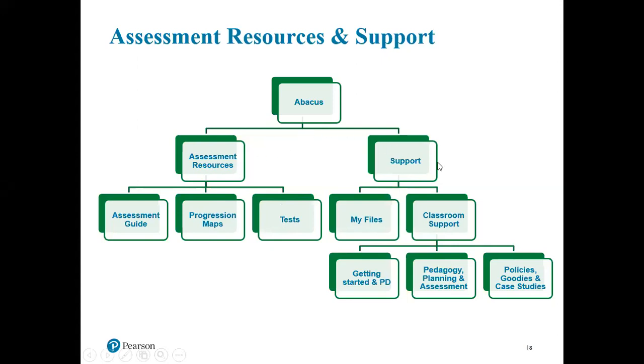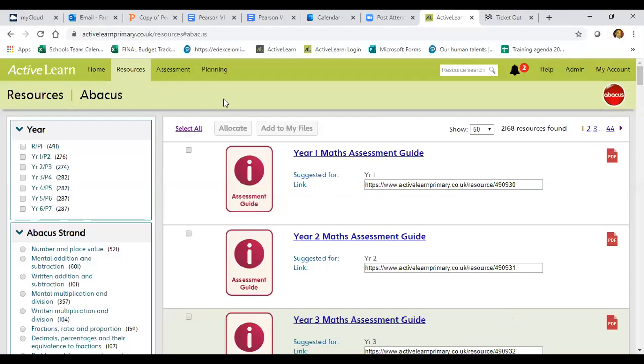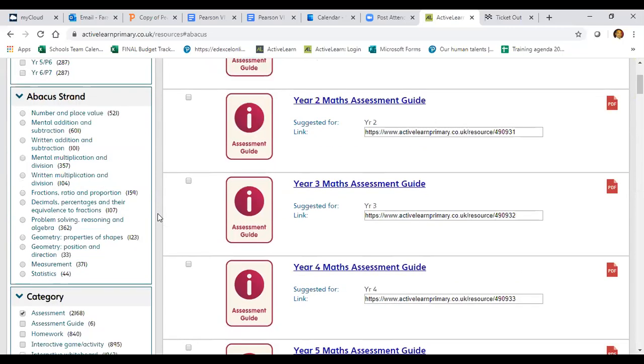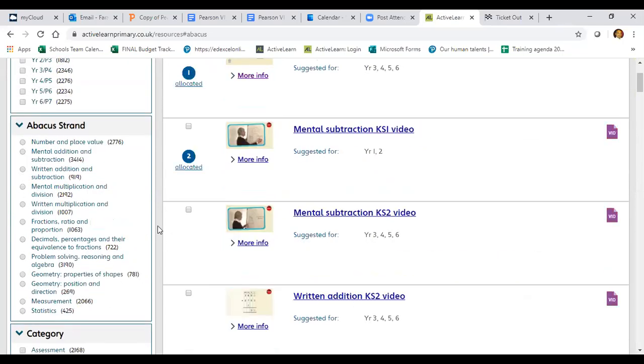In the support section, I will show you what My Files is, which is your online storage, online library. And in the classroom support section, what sort of support the program or the platform provide for you, for Abacus in particular? So let's go back to the platform. Now remember, I'm still in resources. I didn't move from resources. What I'm going to show you now is the assessment resources. You can find them here in the resources.